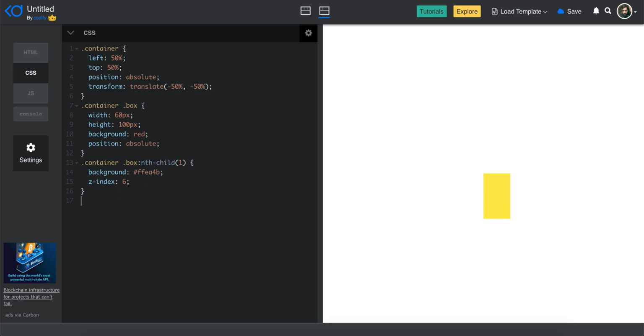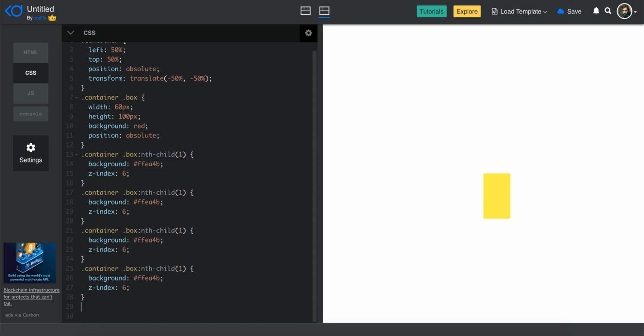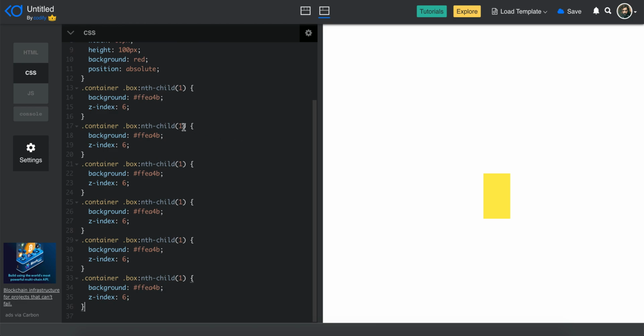So for the next one, I can just copy this 5 times more: 1, 2, 3, 4, 5, and then change these to 2, 3, 4, 5, and then 6, and then respectively change the Z index to 5, 4, 3, 2, 1, and put the color that I want.